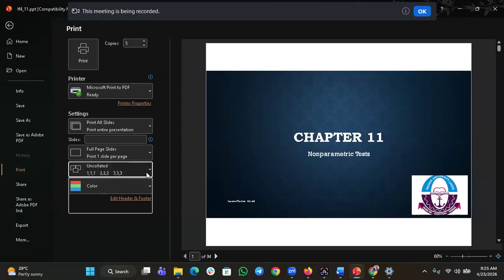But if I choose collate, it will first print page 1 to 94, that is copy 1, then another page 1 to 94, copy 2, because I chose 5 copies. Then 3, 4, 5. That is the meaning. So that's what collated and uncollated is all about.